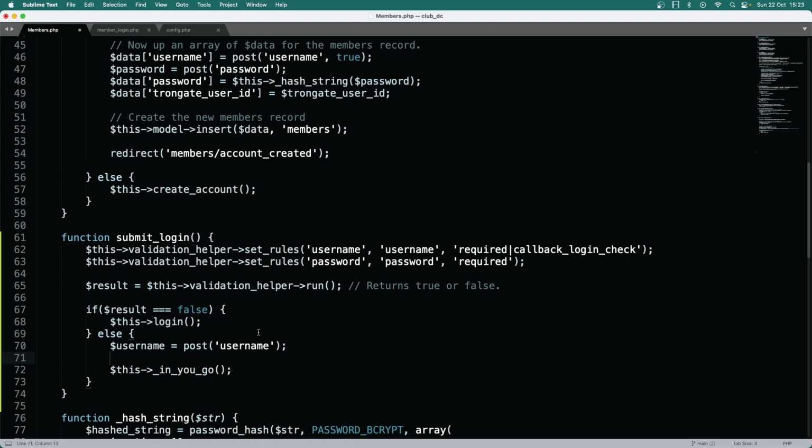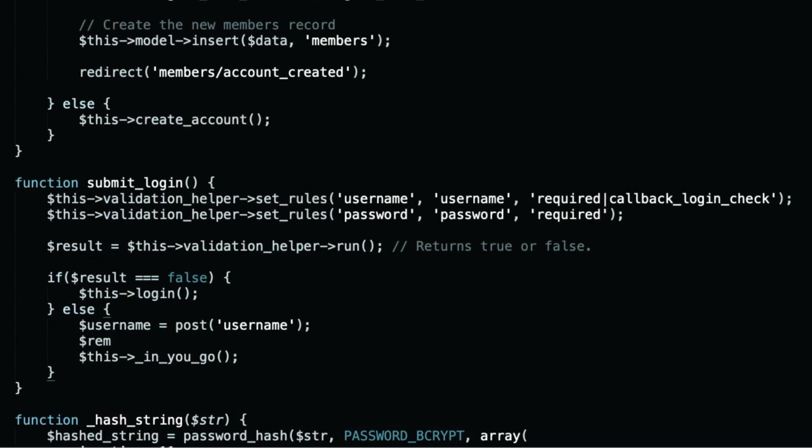And we could also, you may remember, that we had a little checkbox here, and we called this remember. So let's just say remember equals post remember. Okay? So when we invoke in you go, which is going to really log them in and perhaps send them to a private page, we can pass in our username and we can pass in this remember value. Now, if remember's not available, it will be an empty string, and that's all understood.